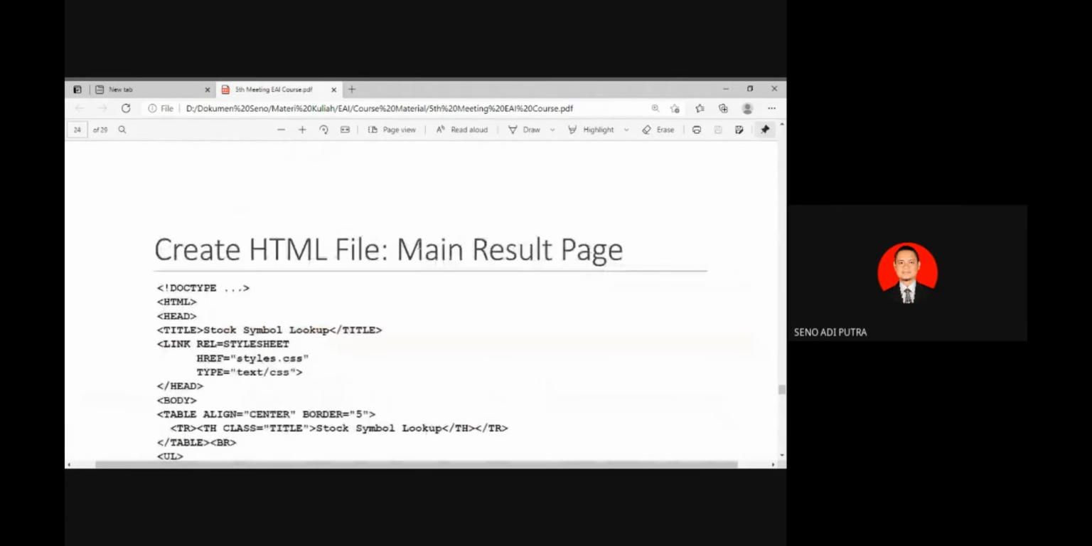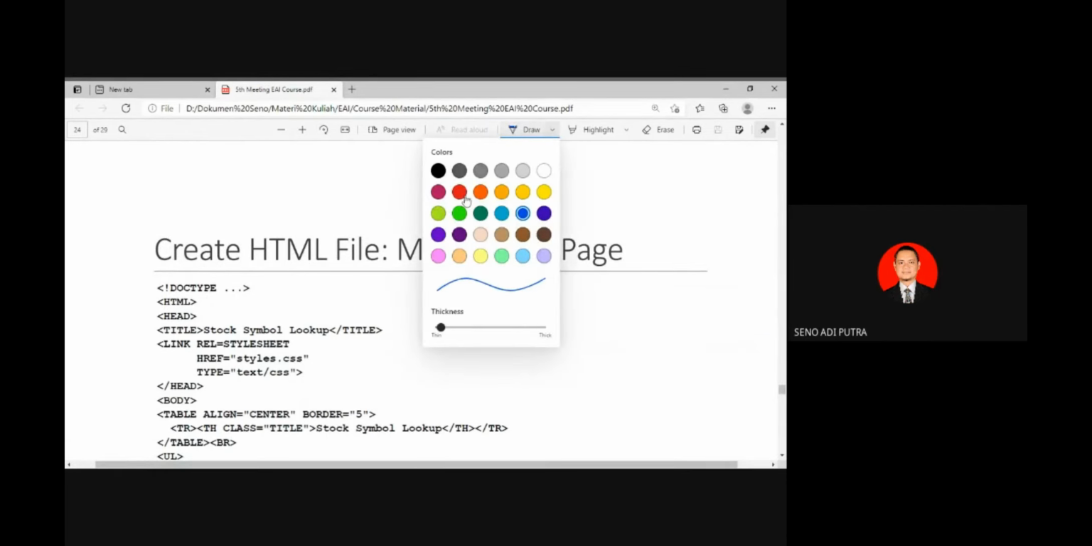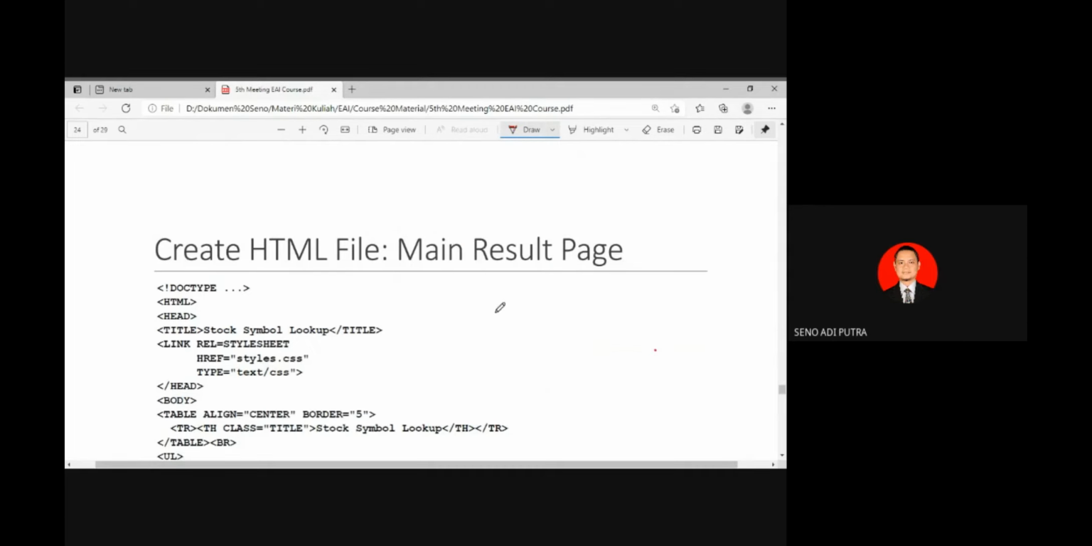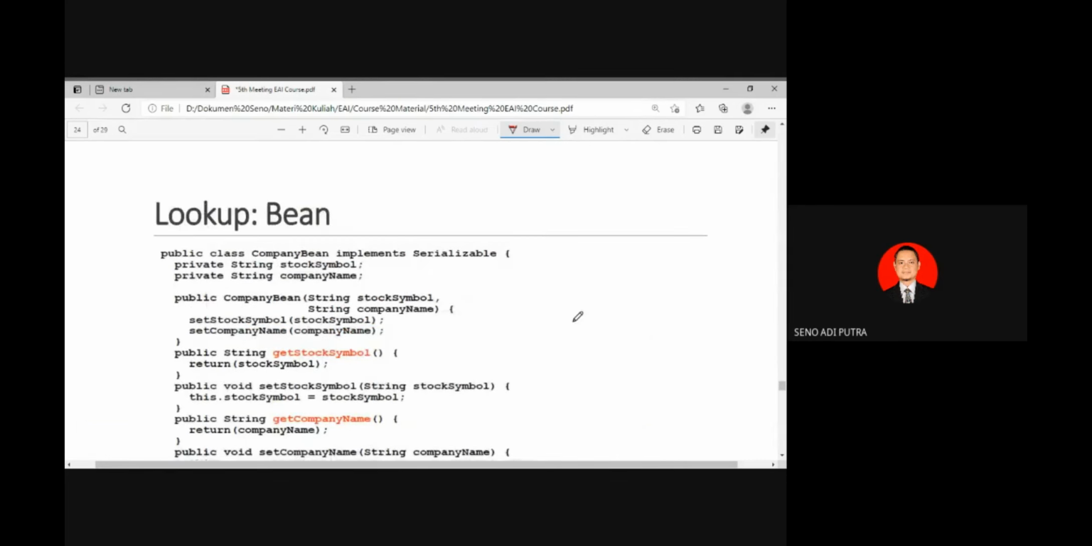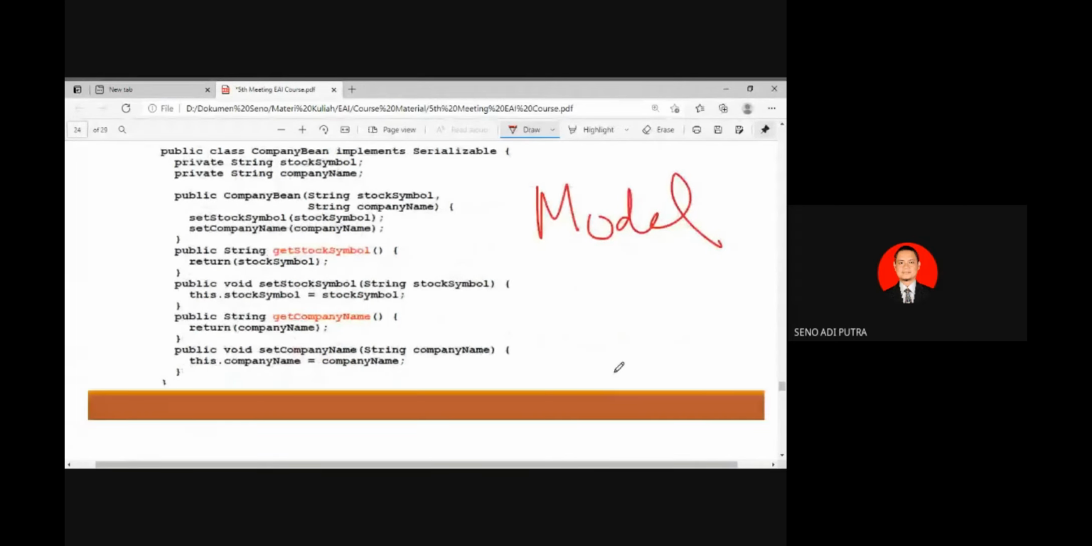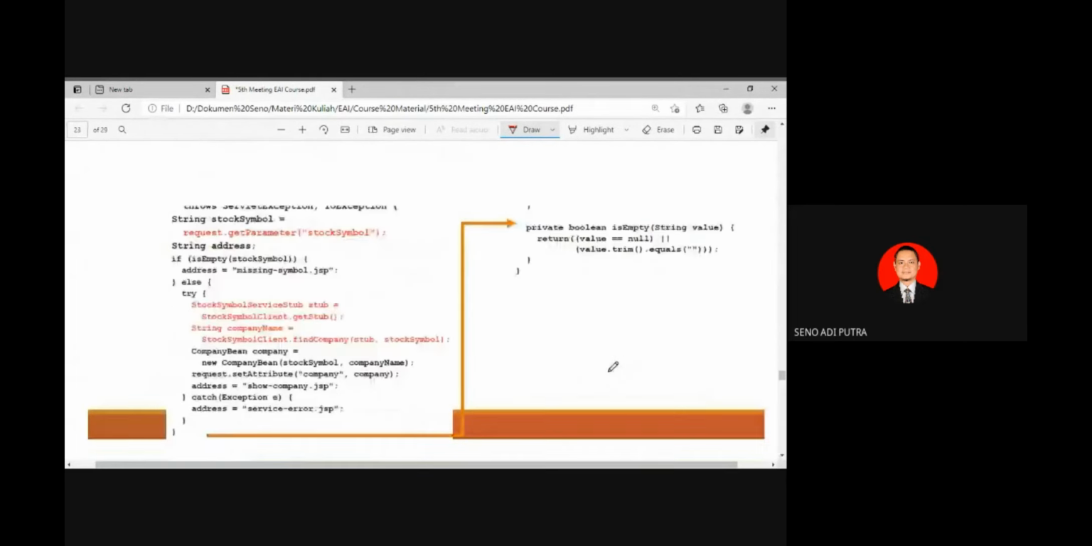This is the view. I write here: this is the view. This is the model. The model represents the data, and this is the controller.